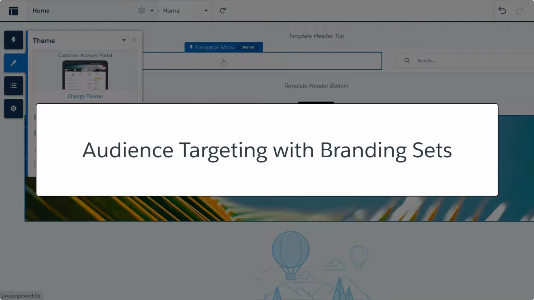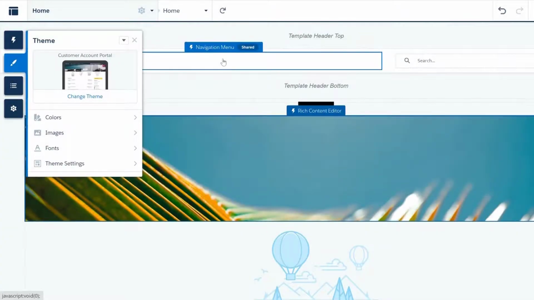Now, let's see audience targeting with branding sets. Branding sets in Experience Builder control colors, images, and fonts in a community. We can add an image to the branding set and set the audience so that only Chicago customers see it.